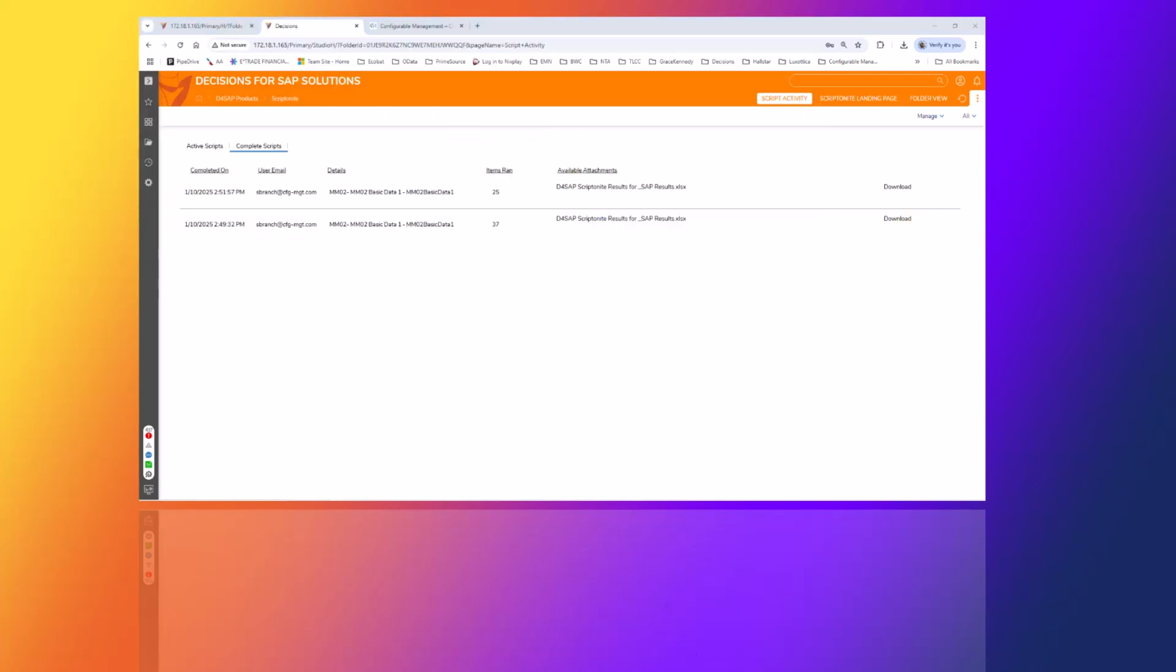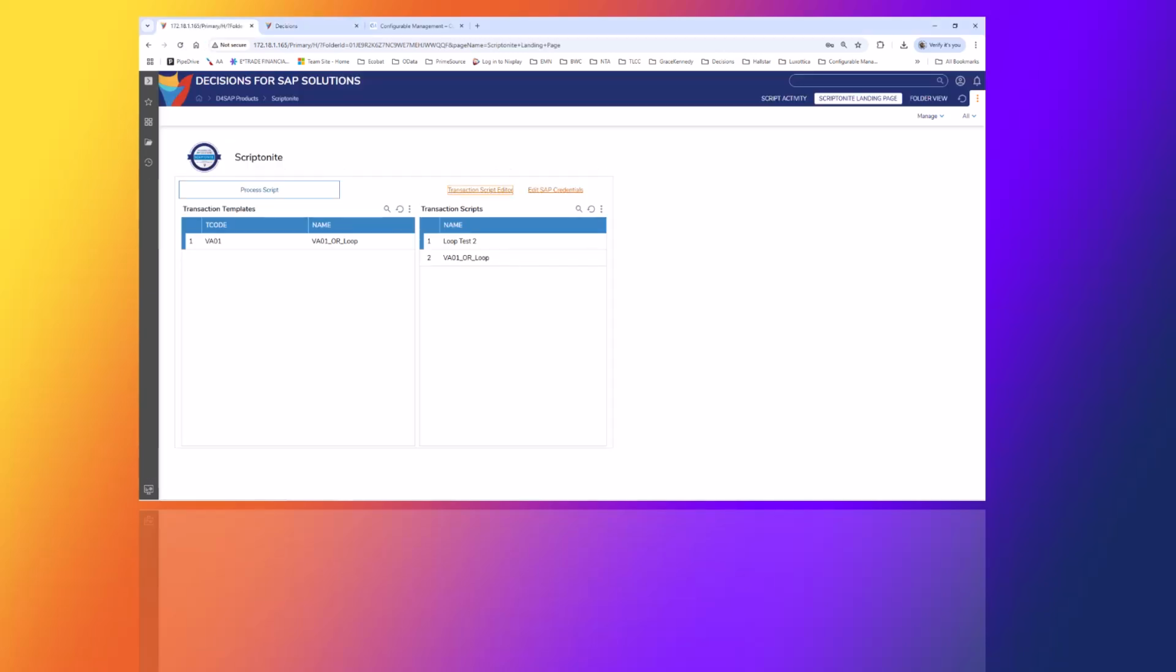So that's the process. Out of the box, Scriptonite allows for mass transactional processing with just a few clicks. I should also point out that we're using SAP's .NET API to connect to SAP. So all authorization protocols are followed. If you don't have access to the transaction, then you can't run it with Scriptonite either. If you can't do it in SAP, you can't do it with Scriptonite.